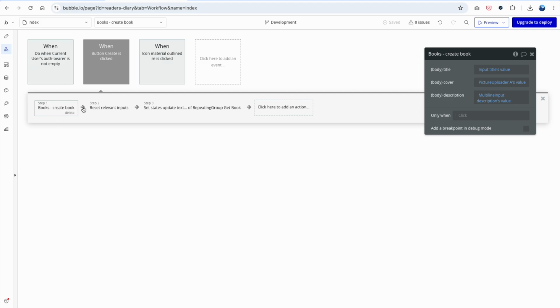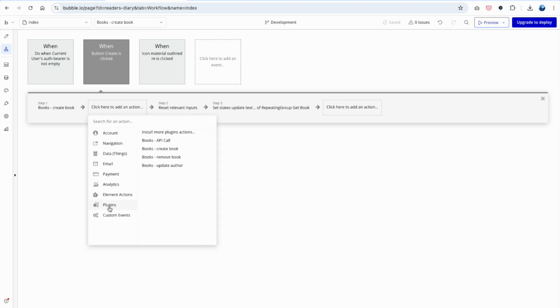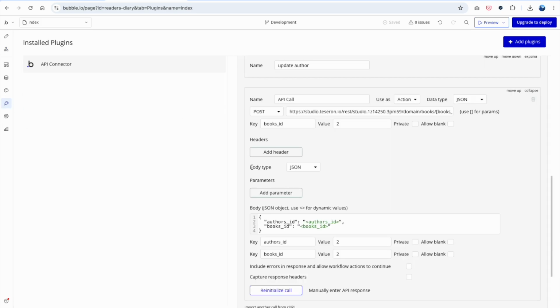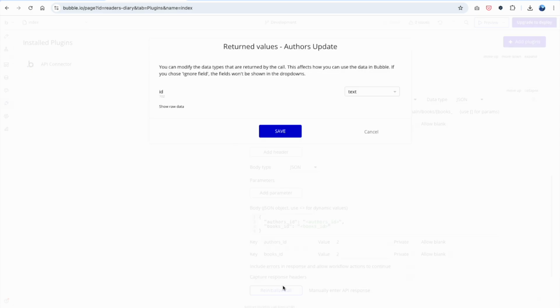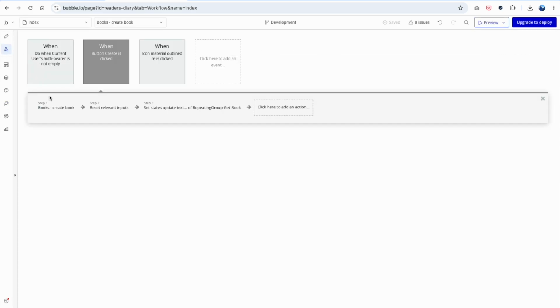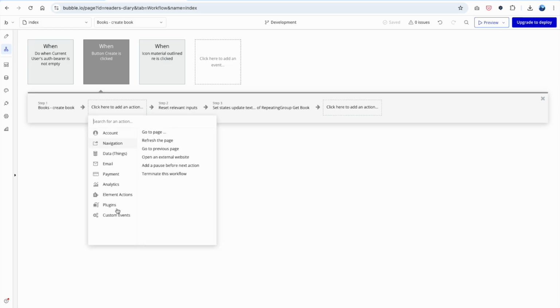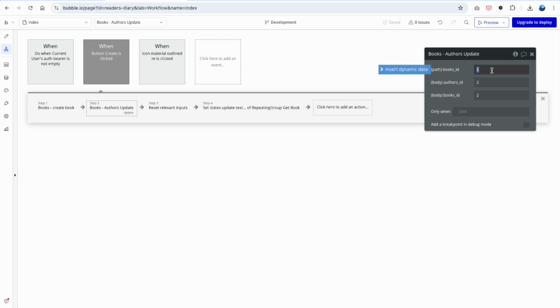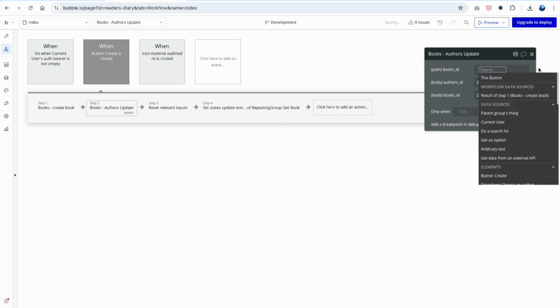I can, to this book that I've created in my first step, now add another step where I'm going to go to my plugins, and okay, I forgot to give it a name, but it's basically this API call. I'm going to go back. I'm going to call it authors update, and I'm going to initialize it. Okay, hit save. And now if I go to my workflows, the authors update API call is there, and I can remove these hard-coded values.